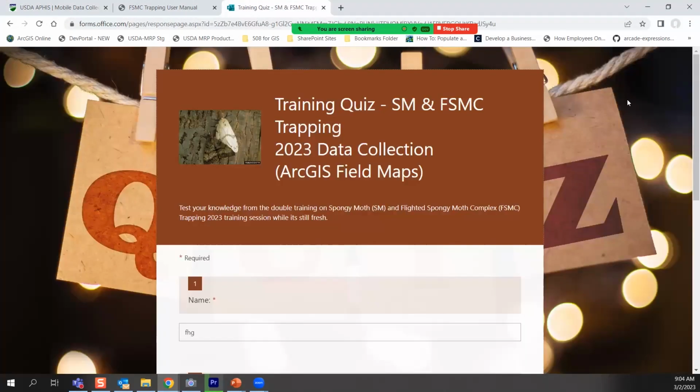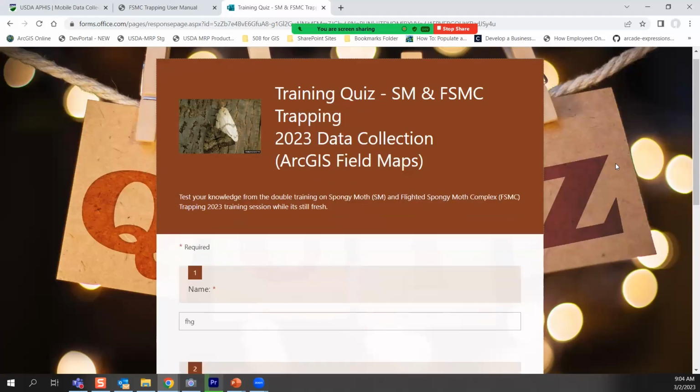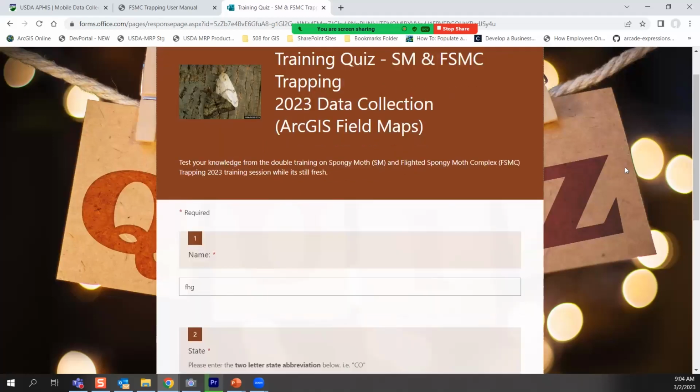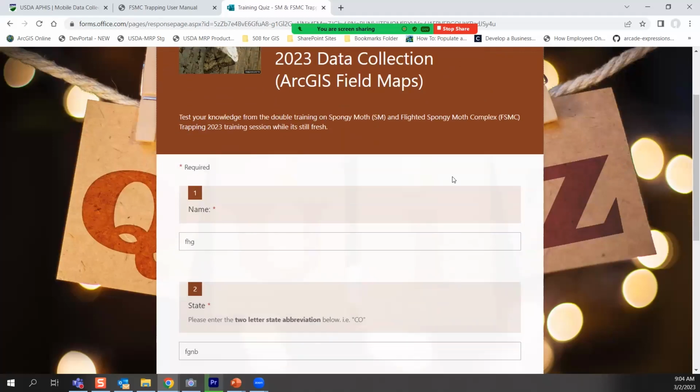And then the second link that I placed in there is this training quiz. The Spongy Moth and Flighted Spongy Moth Complex are being quizzed together. We're training together, both of those. They're separate maps, but the questions really apply to both, and there are a couple of nuances there that we'll go over.